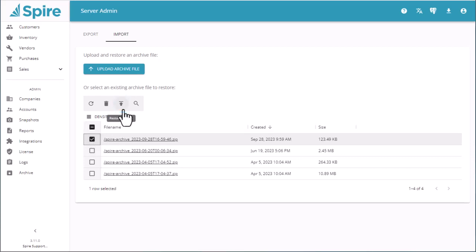For both snapshot and archive files, it is strongly advised to download current copies and save them externally and securely, in the case that the standard save location becomes inaccessible or damaged.